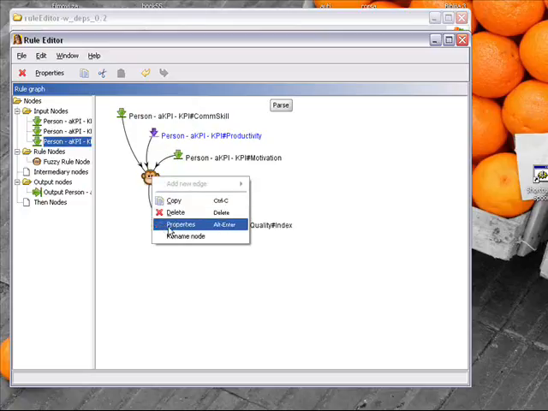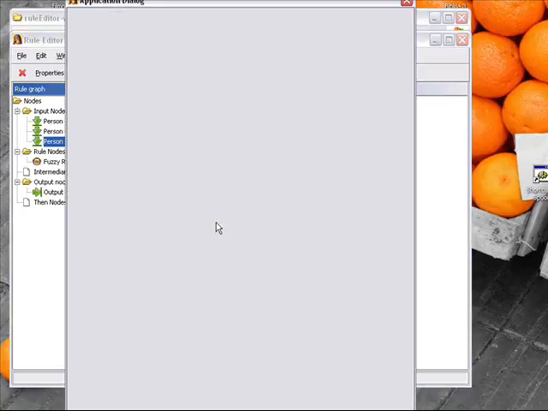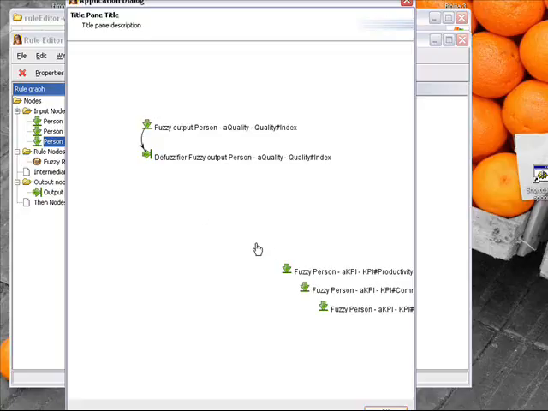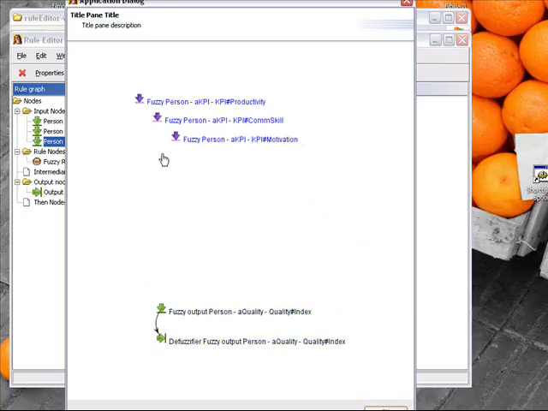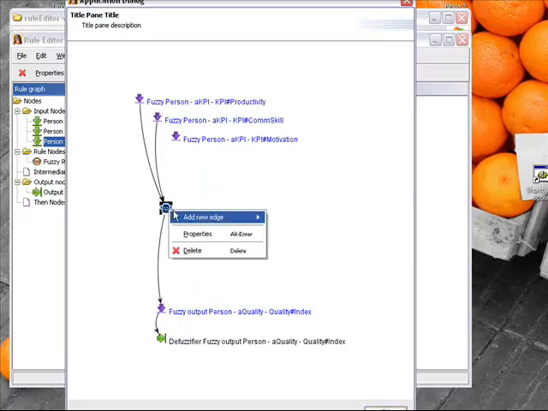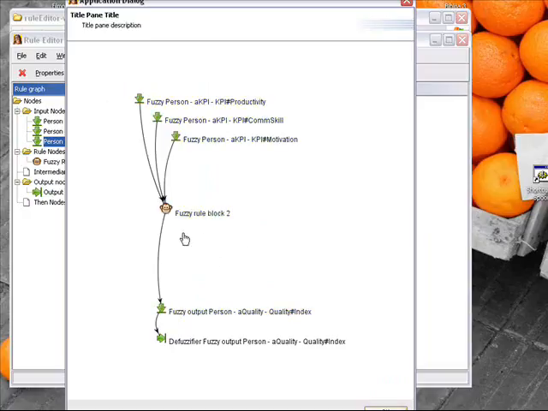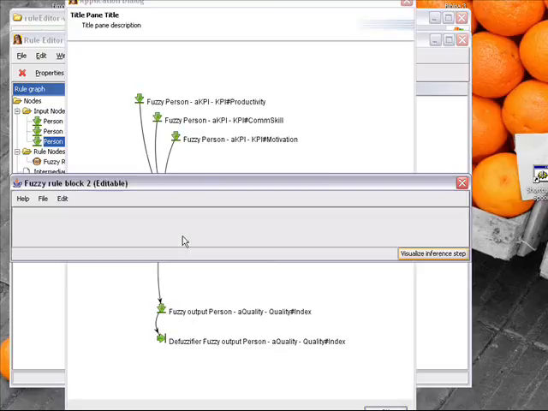I shall now go into its properties, right-clicking on the rule node and selecting properties. Here we see on the lower right part of the screen are the input nodes, and here is the output node. There is also the defuzzifier, but we will not be using that in this example. I shall now rearrange them a bit and add a rule block, just one rule block for this brief example. Connect again the input nodes into this rule block, just like into the rule node, and select properties.